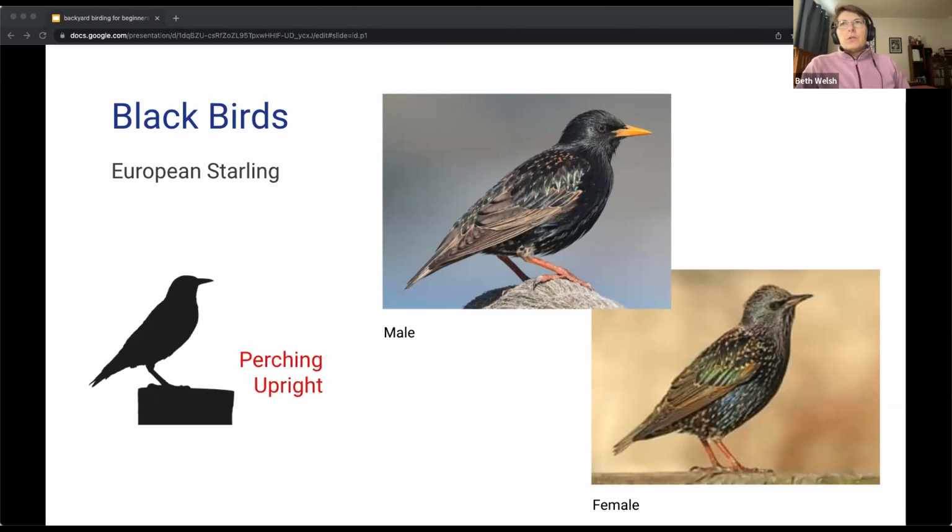You can see from these pictures, the female does look a little different than the male, but they both have dark feathers. They're a little glossy, a little iridescent. They have orange legs, which is in contrast to their dark feathers. The female, you might notice, does not have the orange beak that the male does.